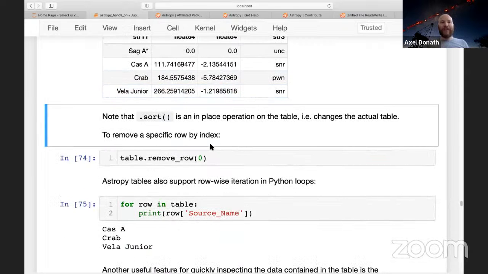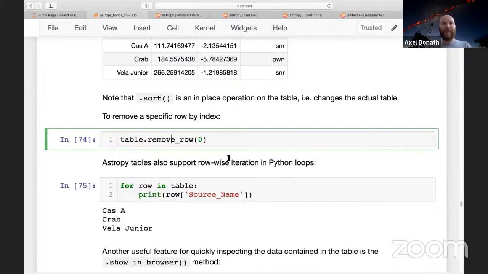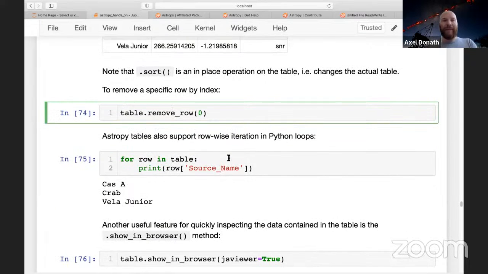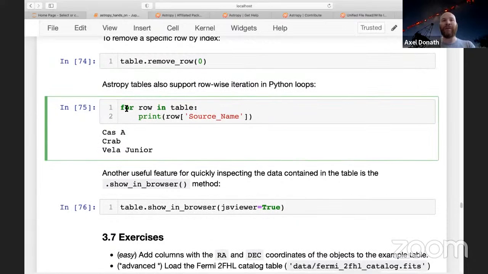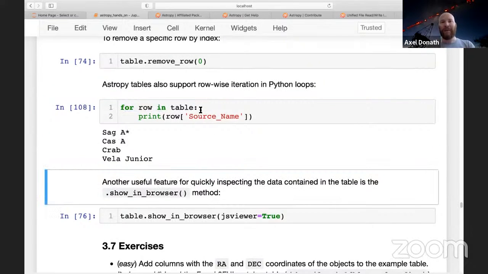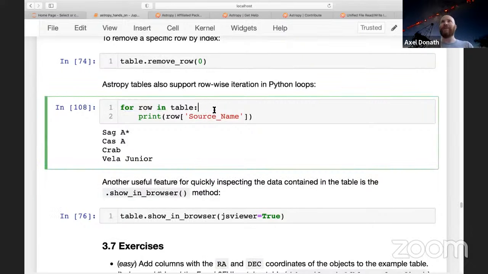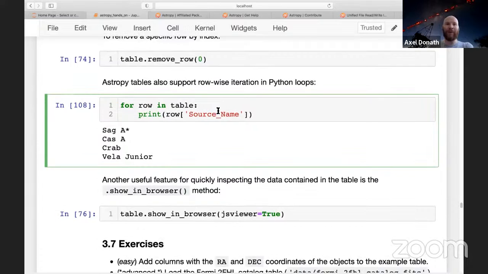Then there's also a method, for example, to remove a specific row by a given index. This is done with table.removeRow, might be useful in certain cases. And then you can also iterate over the table row-wise in a Python loop. So you can just write for row in table and then print row source name. This helps you to write a bit more compact and more readable code.